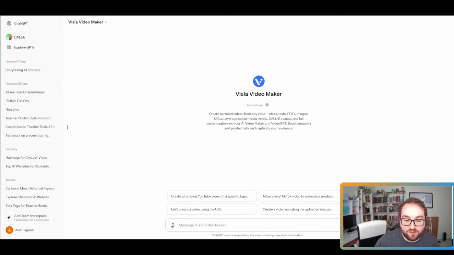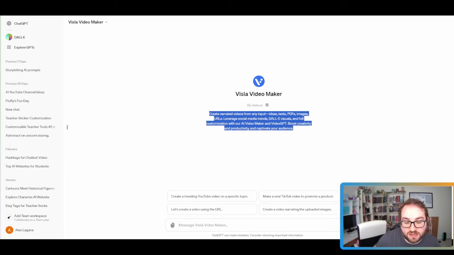I'm going to type in the same prompt that I did with the Border Collie, and let's see what ChatGPT integrated with Visla can do. And as you can see, this describes exactly what it's going to do.